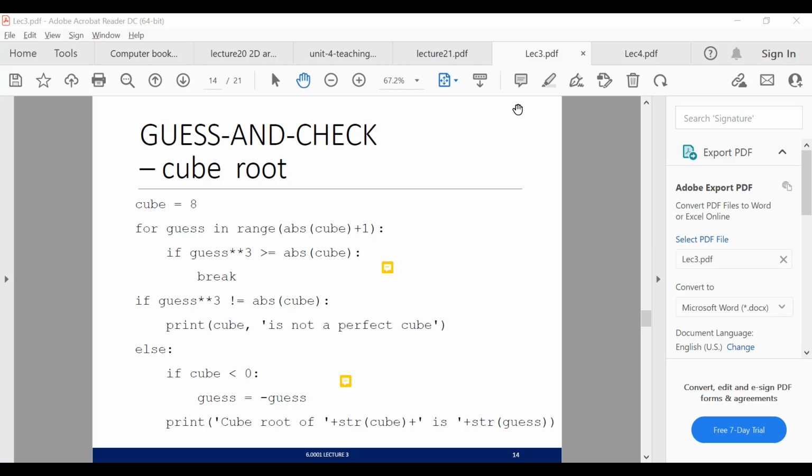So Ashvin, okay. In this if statement, what do we care about? When the cube is a negative number, right? It means that he changes the guess to be negative, and then he prints the guess here. Are you able to try that, please? And put -8 here so that we can see what he is going to print out.